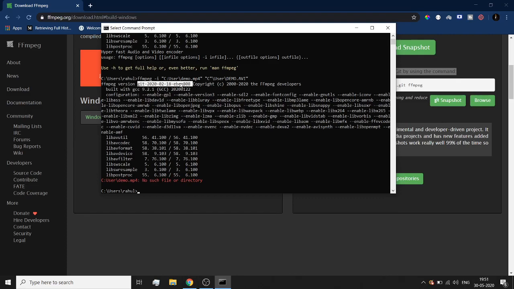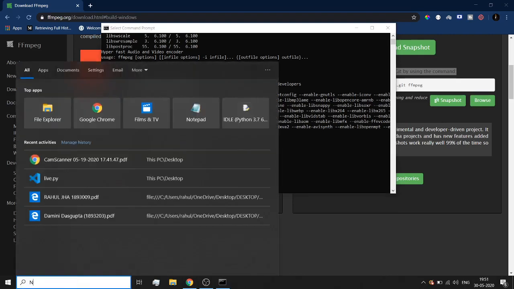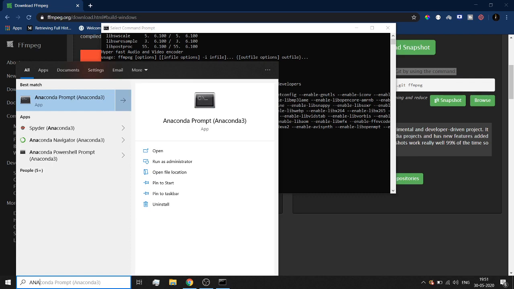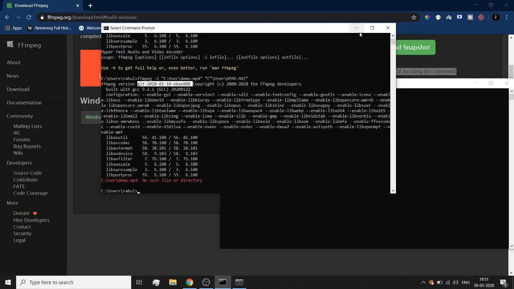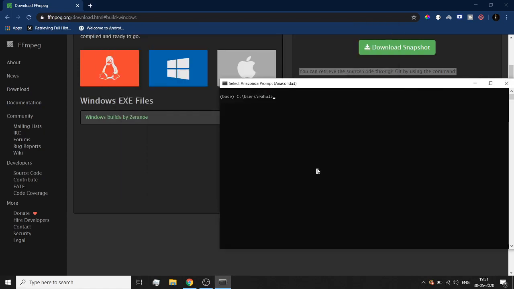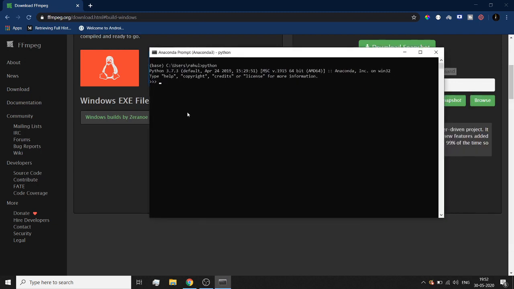Okay, now let me show you how I can use this software in Python. So I'll open Anaconda prompt, and inside Anaconda prompt I will open Python. You can also make a script, but I'm going to show you what I have to do from this terminal shell only. What I need to do first is import FFmpeg. So I'll do import ffmpeg. I have already installed it using pip install ffmpeg-python.